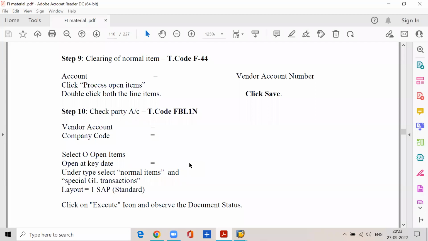Right? Here, what you have to do in your practice is, after doing the configuration, post one advance, observe the line items, post again invoice, observe the line items, then transfer the advance to invoice, observe the line items, then you clear them in F-44, observe the line items. Like that, you have to do this practice at least 3-4 times. Then only you can understand. It's a little bit tricky topic.